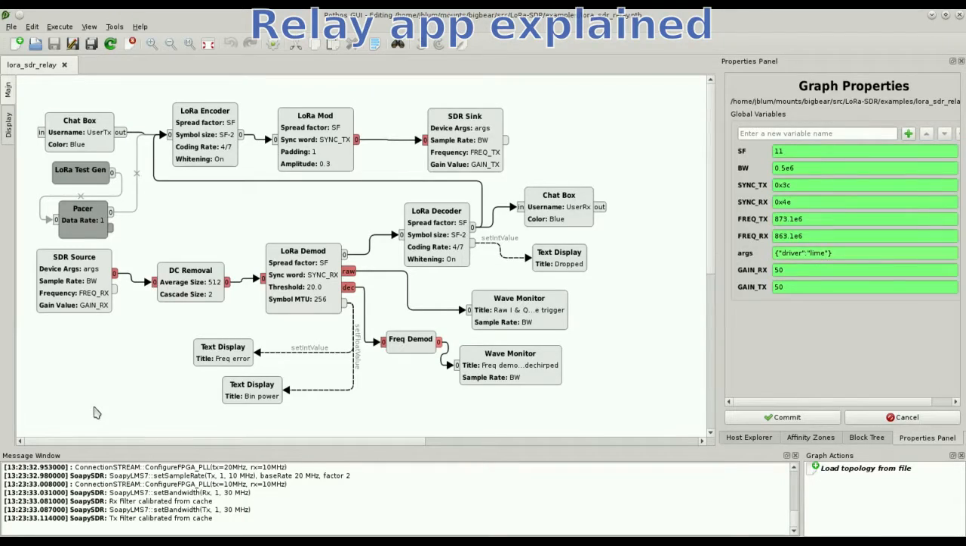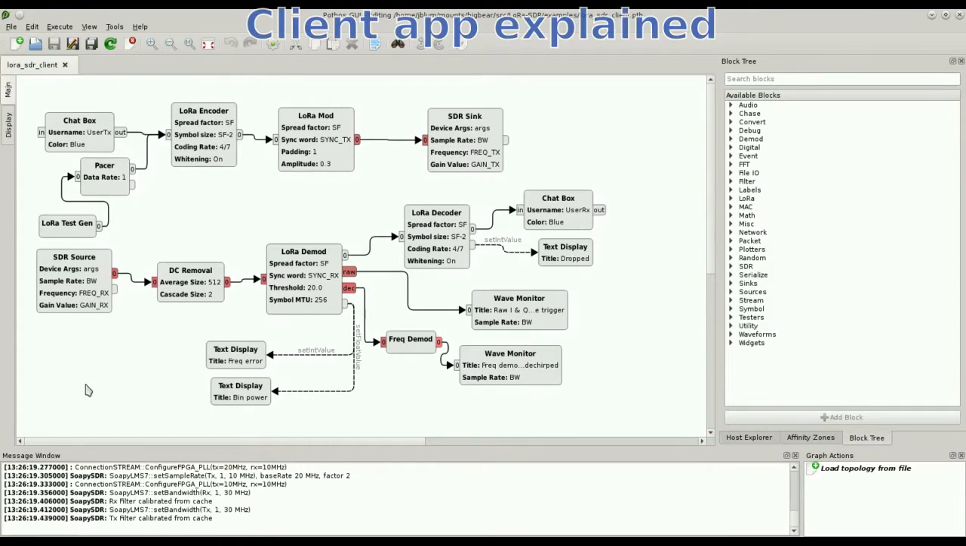This is the topology for a relay application. It consists of an SDR source, demodulator, and decoder. Anything received over the decoder is looped back into the encoder to be remodulated and transmitted back out under a different frame synchronization ID.